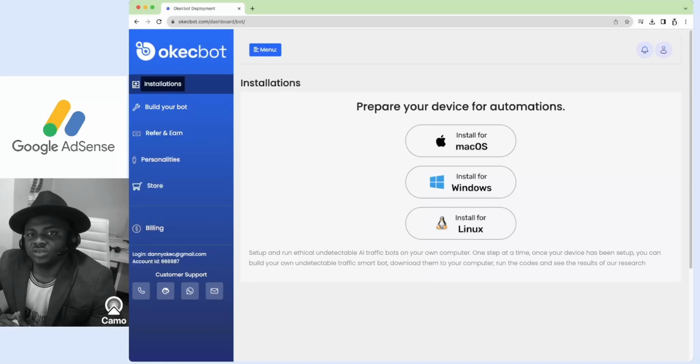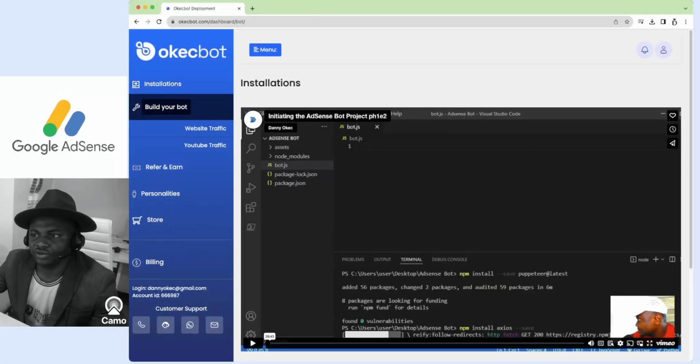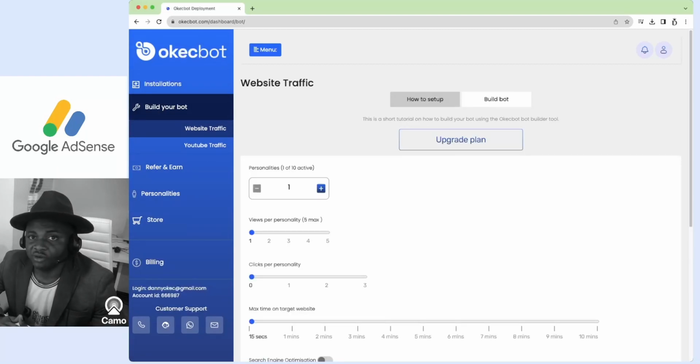The way the bot works is you would have a physical machine. This could be your own physical computer. This could be a server, which is a VPS you have purchased. I'm going to click on build your bot. There are basically two types of bots we have at the moment. The first type of bot is the web, and the second one is the YouTube. They both function differently. In order not to make this video extensively long, I will focus specifically on teaching you the bots for web. I'm going to click on website traffic, and here we're greeted with the bots.